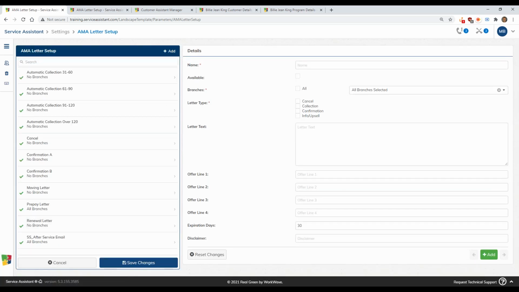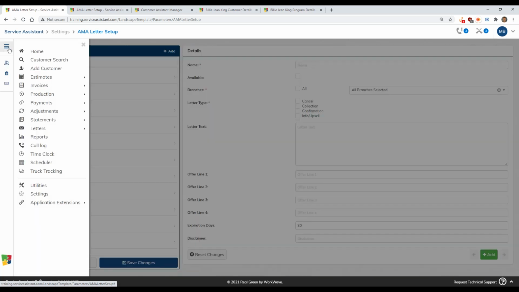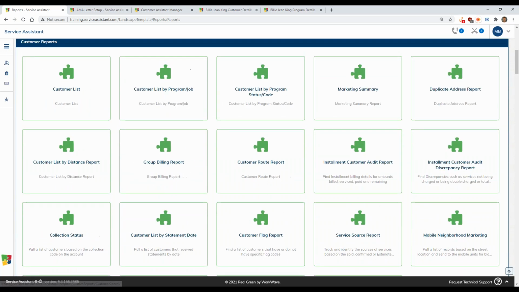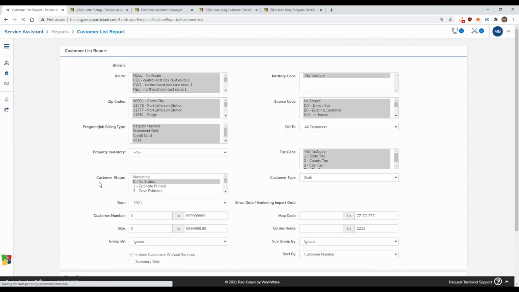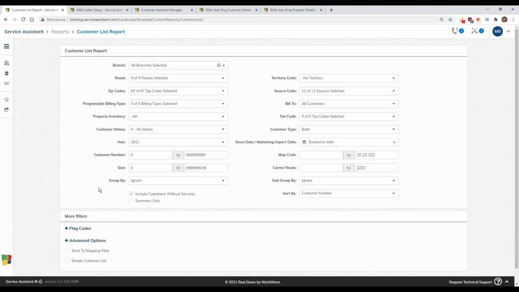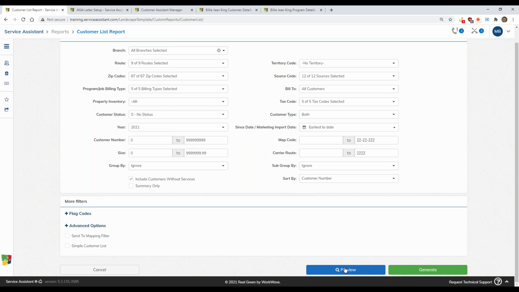So we have that side of things taken care of. What I'm going to do is then jump into my reports. Just going to grab that customer list. Again, in this case, the idea being I'm going to filter those AMA prepay communications by customers with a specific flag code. I would configure my report criteria, preview that report to ensure that I'm identifying the proper customers.